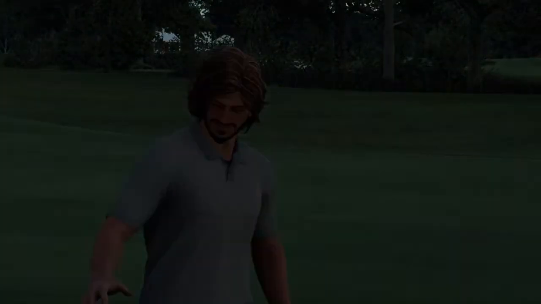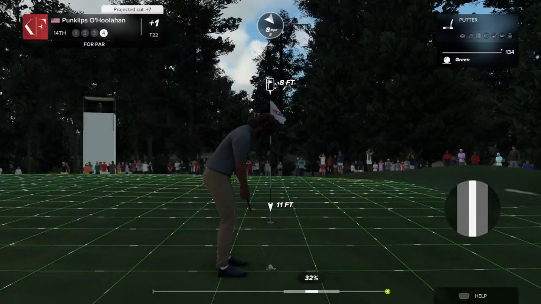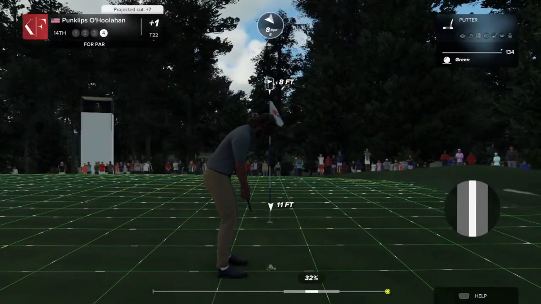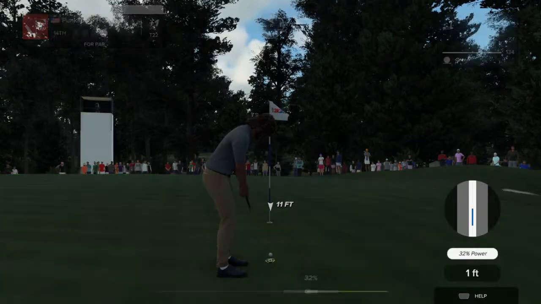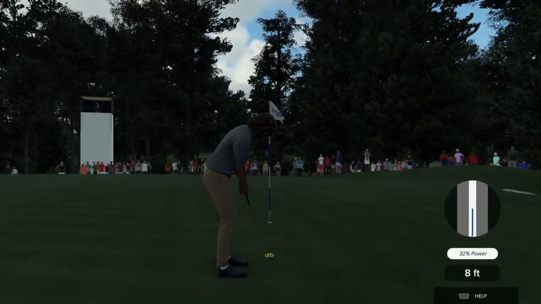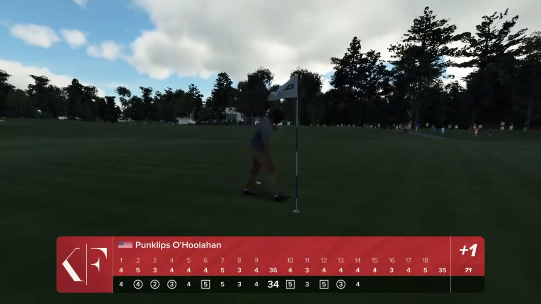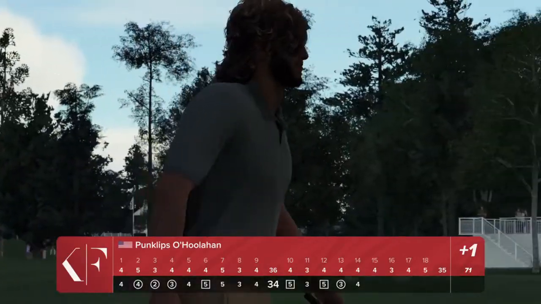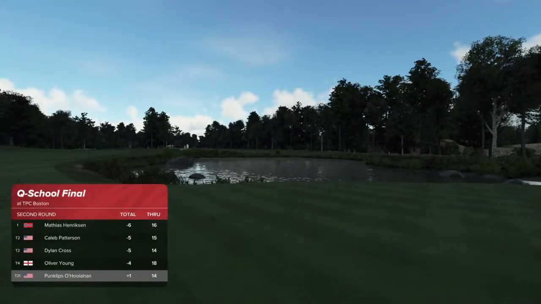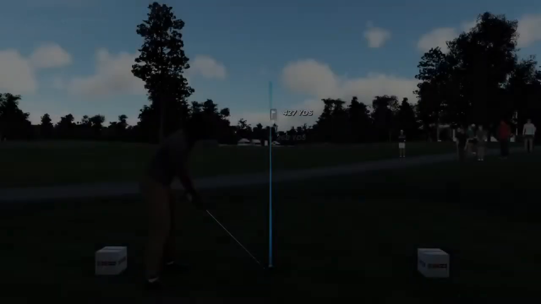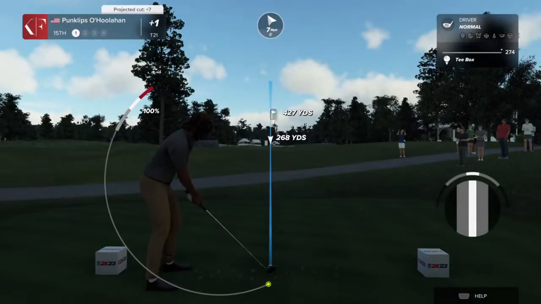Lovely effort, that. Let's see if we can make this and keep the par on the card. That gets the job done. Well, that was a positive hole. A little shift up the leaderboard. Well played. Let's see what happens here on the 15th.